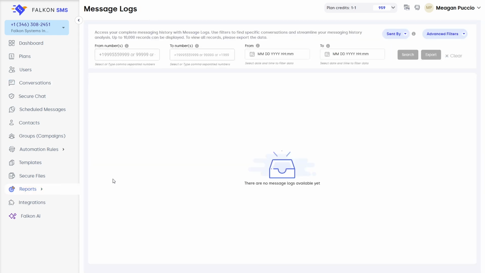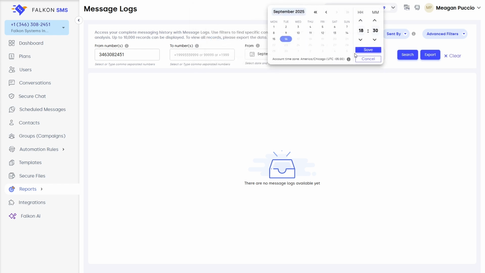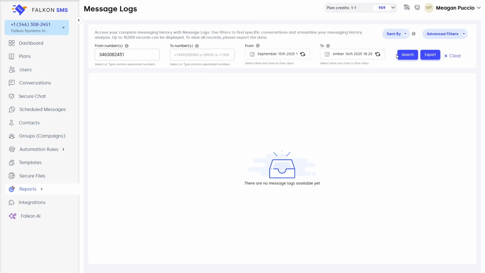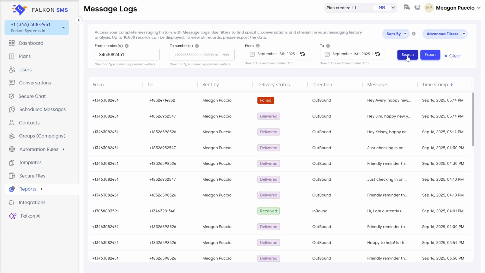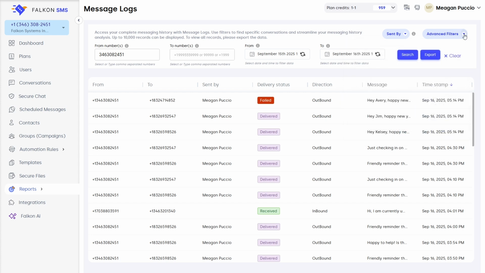This ensures seamless customer support and avoids duplicate responses. The Reports feature in Falkon SMS gives you complete visibility into your communication history. You can easily search and retrieve the full, unedited message history for any phone number. Whether you're tracking conversations for compliance, internal reviews, or customer support, this tool ensures you have the complete and accurate records.